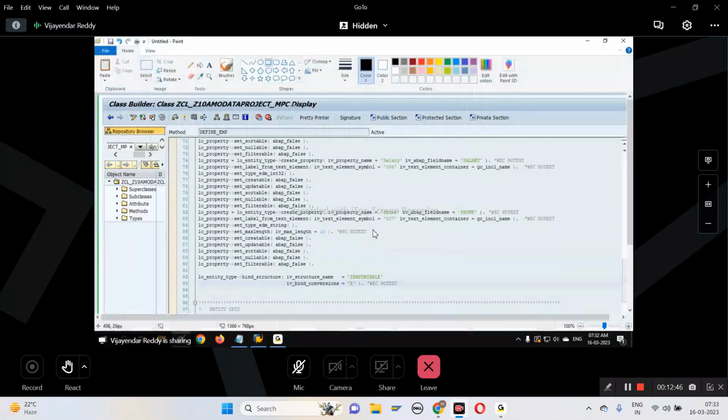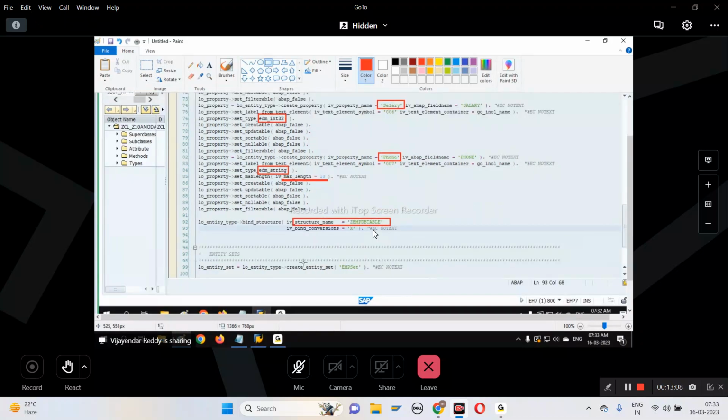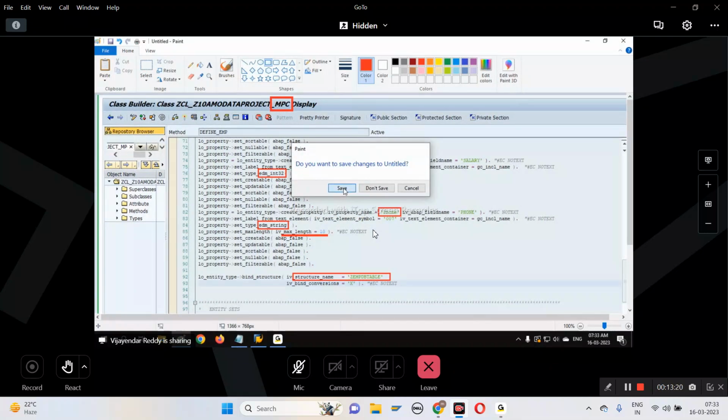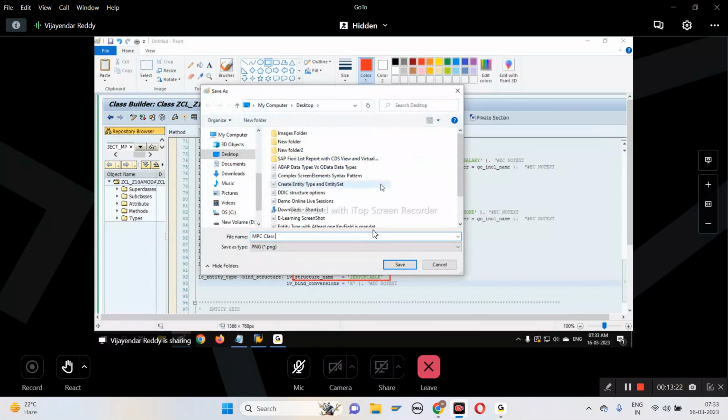So if you open the MPC class, just to make you understand these basics, here you can see the field name with the data type and length. And what is the structure used for importing the fields? And what's the entity set that is created? So all these things are registered inside the MPC class, and these things we call metadata. So the MPC class with metadata.